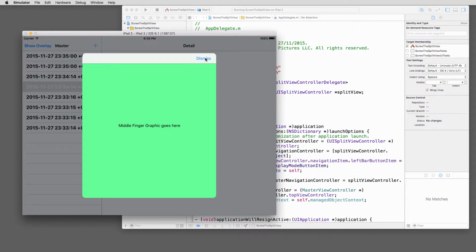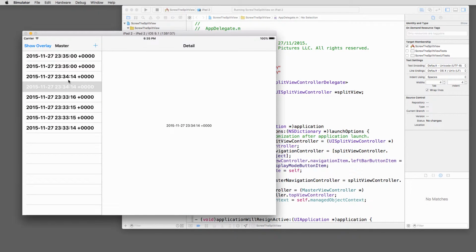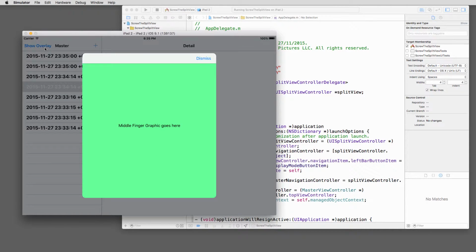And as soon as we say dismiss here on our overlay view controller, then we'll go back and switch the temporary view controller back out for the split view controller, and then the app will start working again. But for the ordinary user, there's no interruption in the user experience. So let's see how we do this step by step.